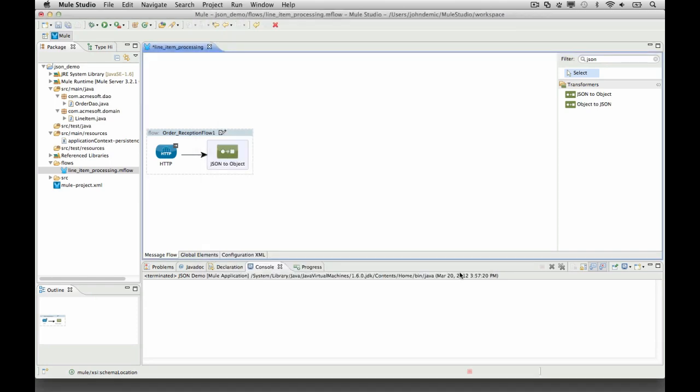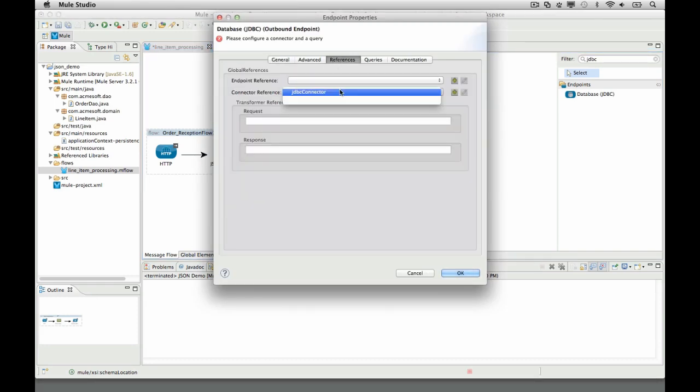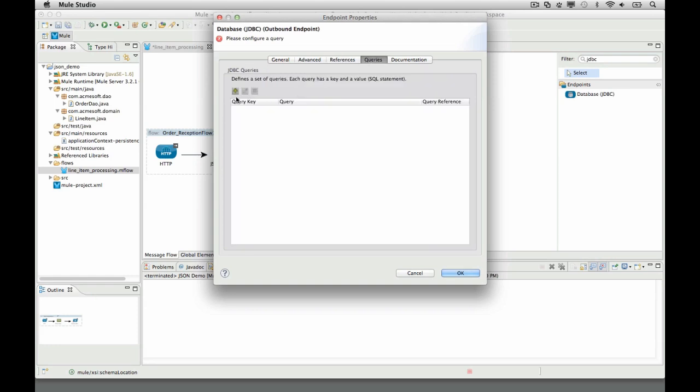Next, I need to add a JDBC outbound endpoint. I'll configure the endpoint to use an existing JDBC connector. Now I'll create an insert statement using the map payload and the Mule expression language. The price, SKU, and quantity map keys will be used to populate the insert statement.